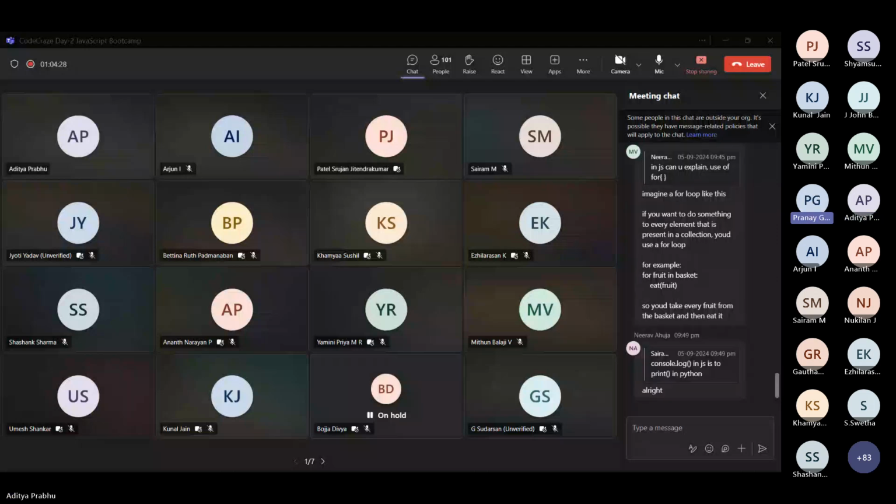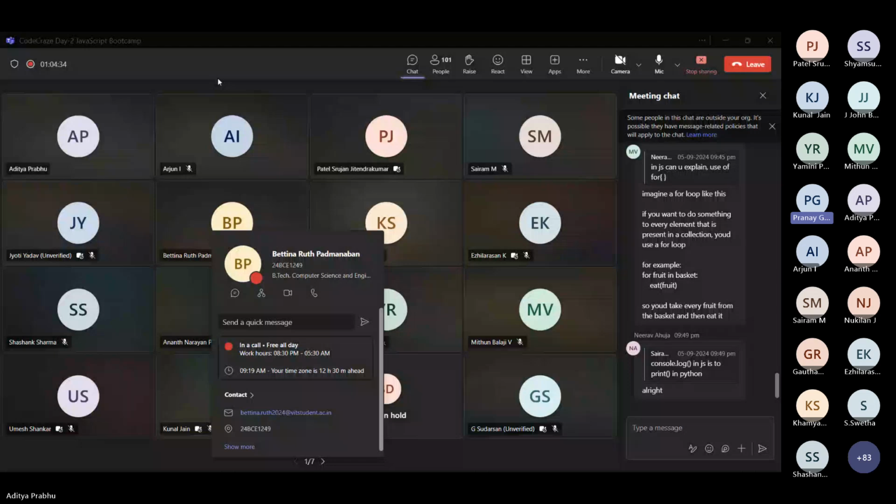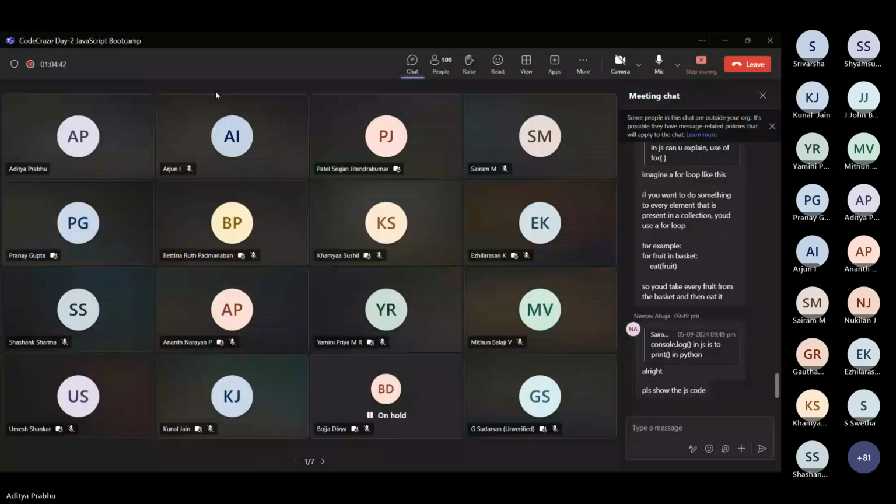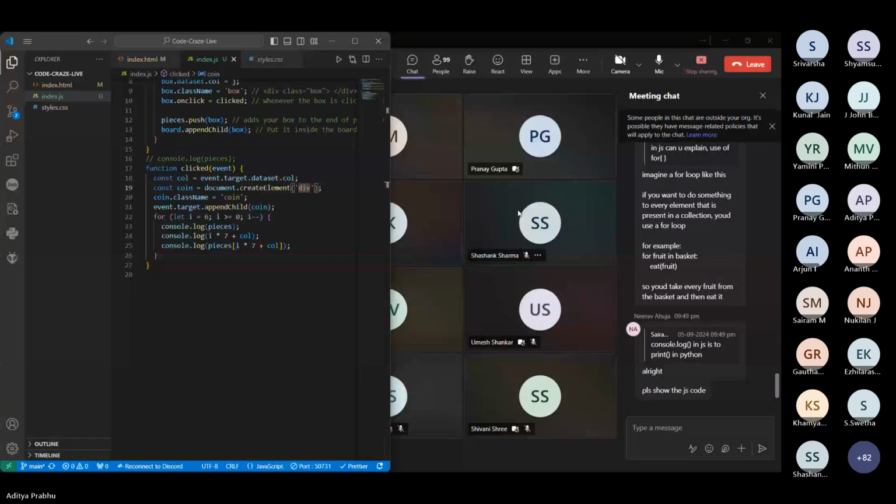Yeah, actually, I had that one last doubt. You create this constant document, right? You create element div. So why do you create that? We create elements as div because, see, what's the div? A div is any part of HTML page, right?